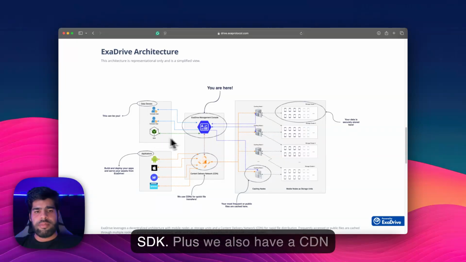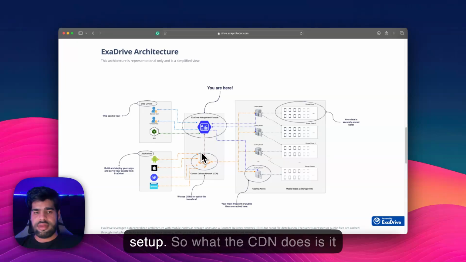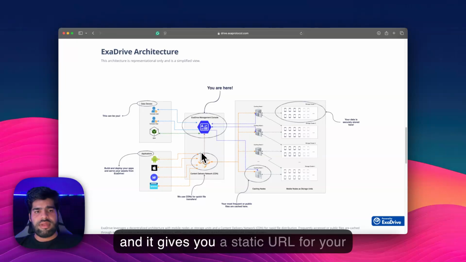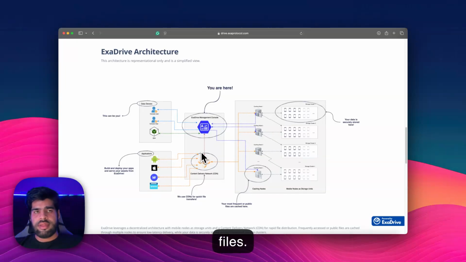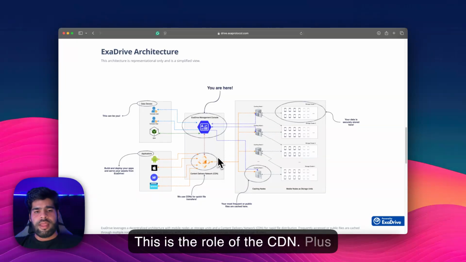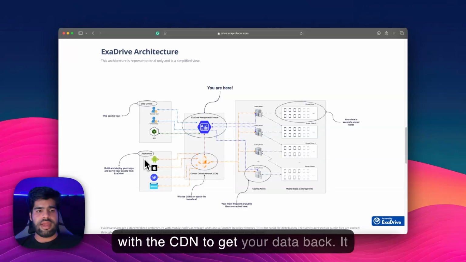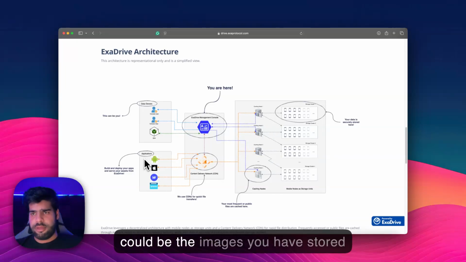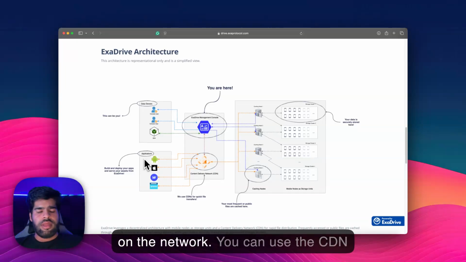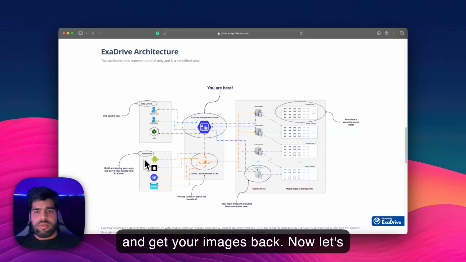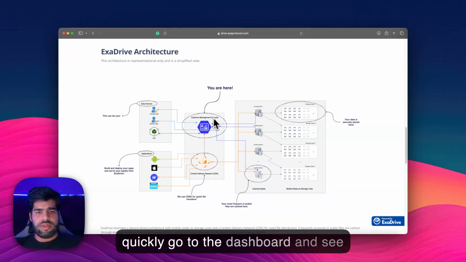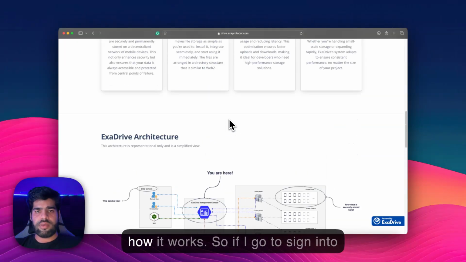You can be using this management console through this portal that we have built, or you can even use an SDK. Plus, we also have a CDN setup. What the CDN does is it talks to the nearest caching nodes, and it gives you a static URL for your files. This is the role of the CDN. Whatever your apps are, they interact with the CDN to get your data back. It could be the images you have stored on this network. You can use the CDN and get your images back.